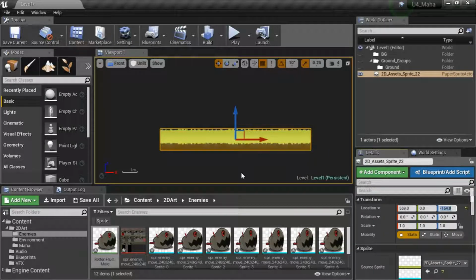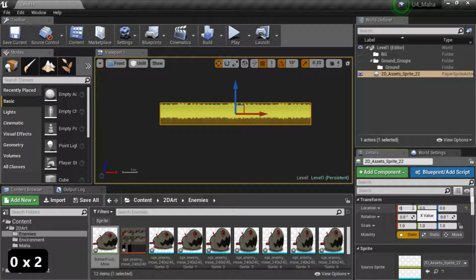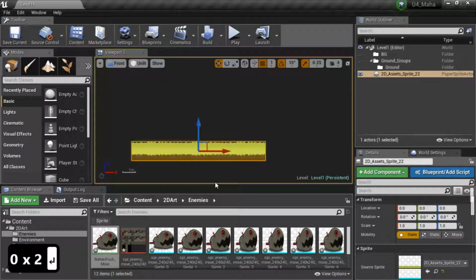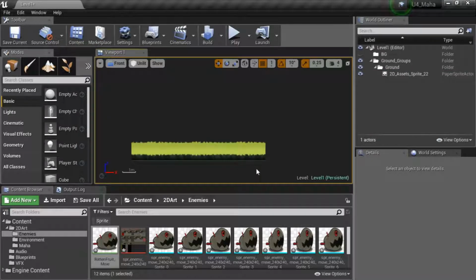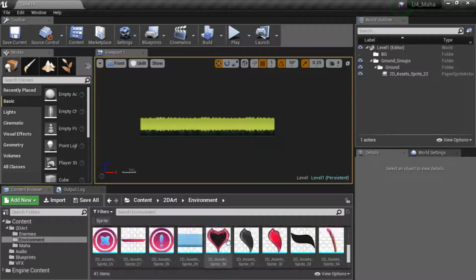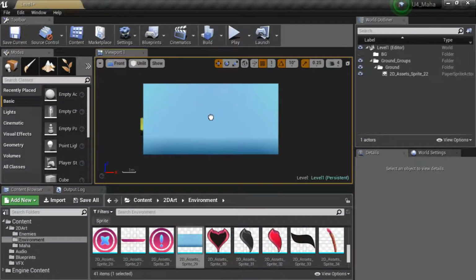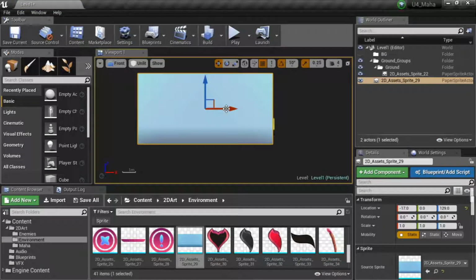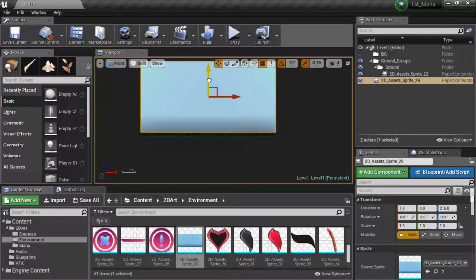We'll use the ground at the center point, and we'll start from location 0, 0, 0. Then we will add the background. And we can see that the background needs to be in the back. So we will do that by adjusting the render settings.